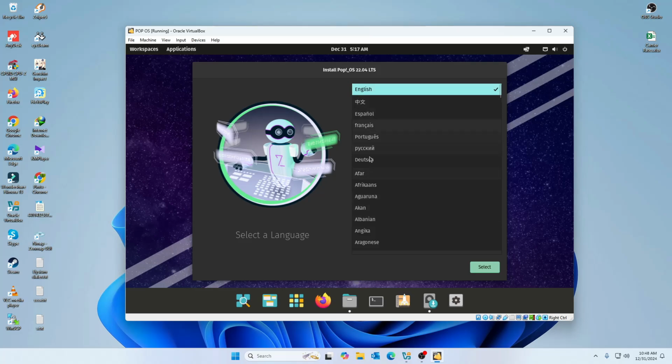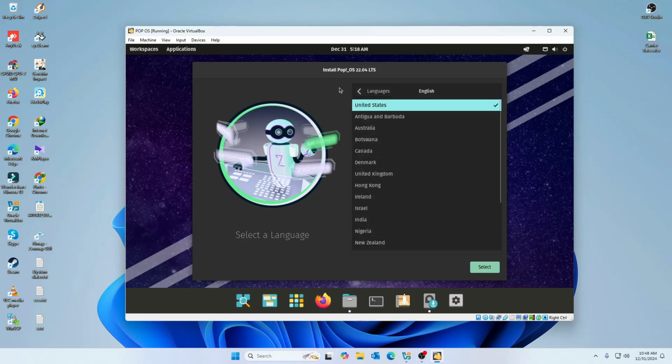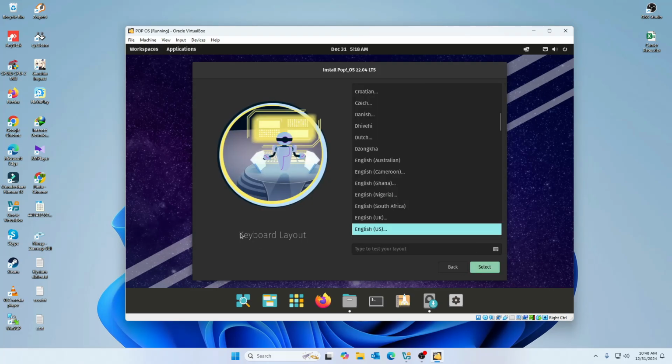From here you can see it's already mentioning to select a language. You just have to select whichever language is good for you. I'm going to select English, and then which English you wanted to use. I'm going to use United States, and then the keyboard layout if you wanted to change.